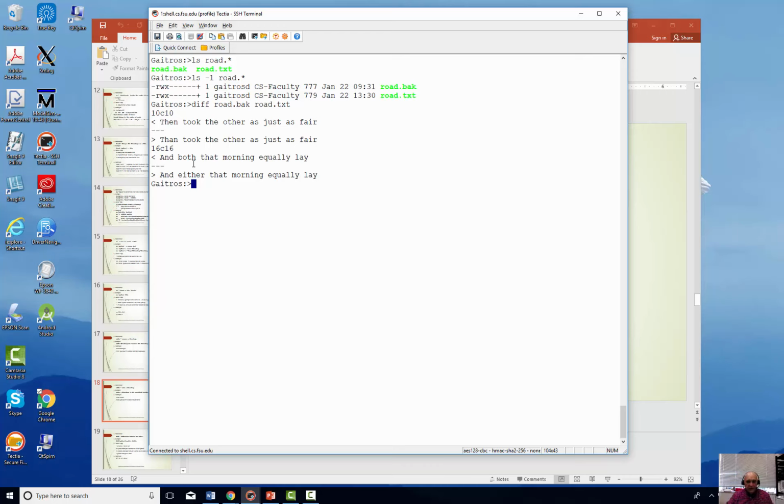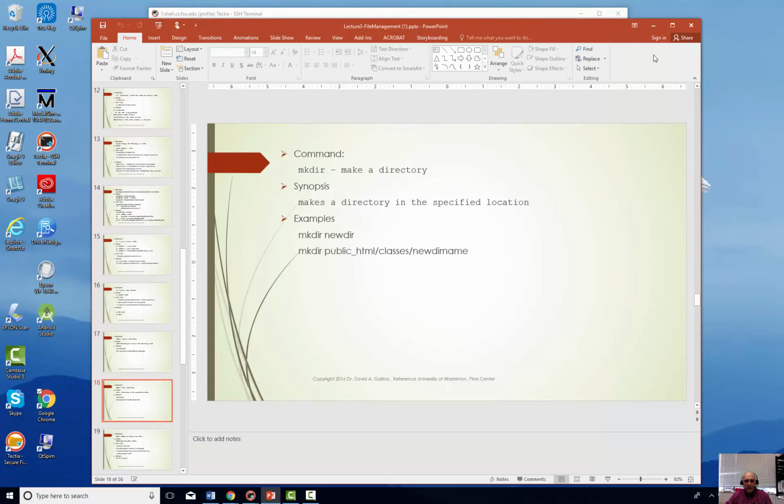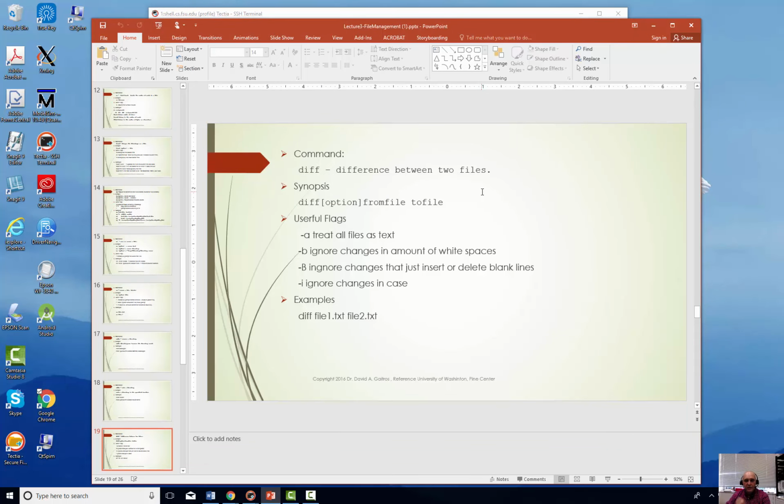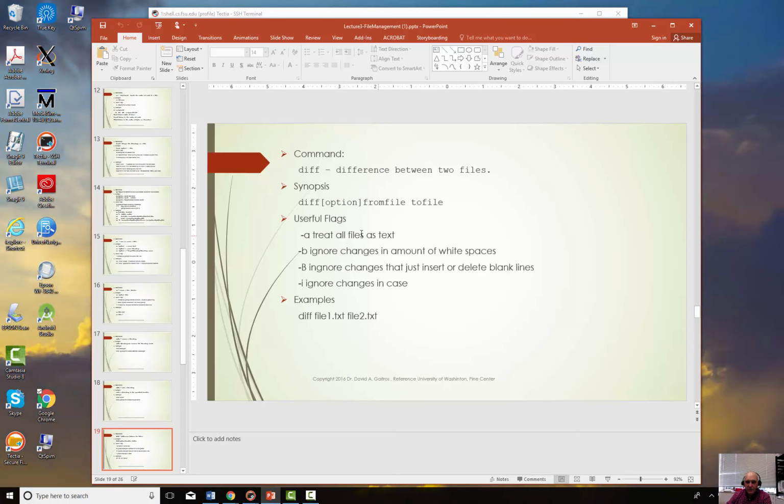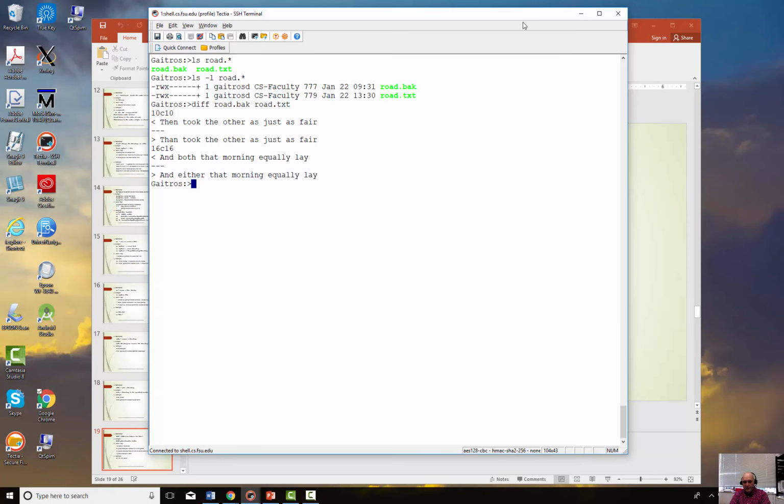Now let's look at the options that we have. Let's go in here, diff, and we can say -a, treat all files as text. That's kind of the default anyway. You can say -b, ignore changes in amount of white space, and you can say -B, ignore changes that just insert or delete blank lines. So let's go and look at that.